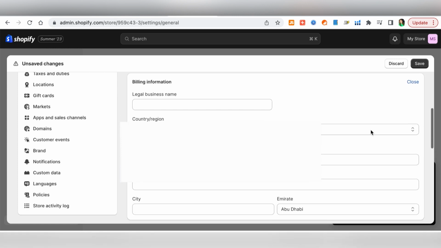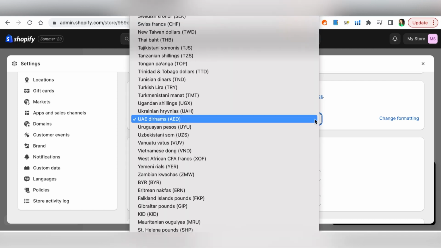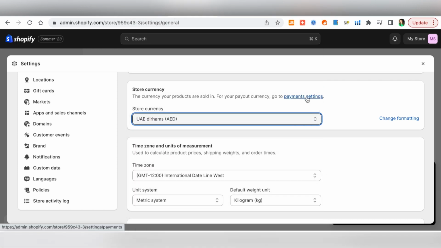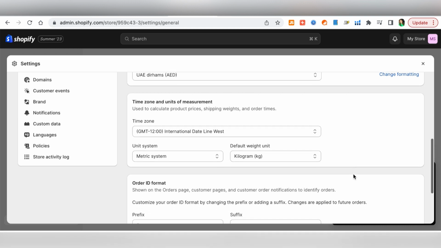Alright, next check if all your billing address is correct. This is usually your business address. Please avoid putting your home address. Next is the store currency setting. Please make sure that this is matching your location. If you sell internationally, then I suggest you go to the Shopify app store and get a currency converter so people can shop with their own currencies from all over the world.